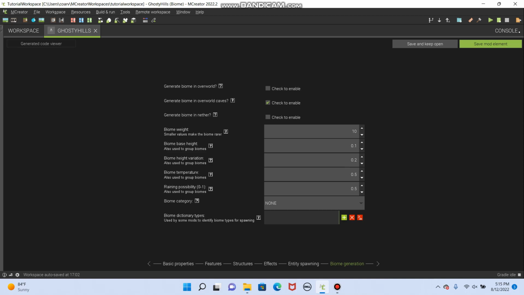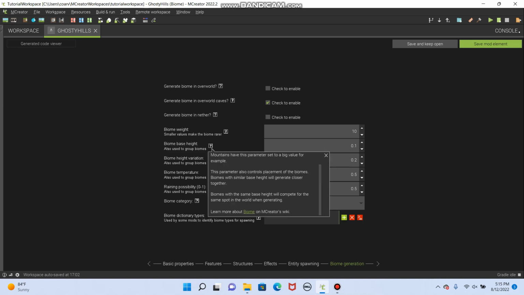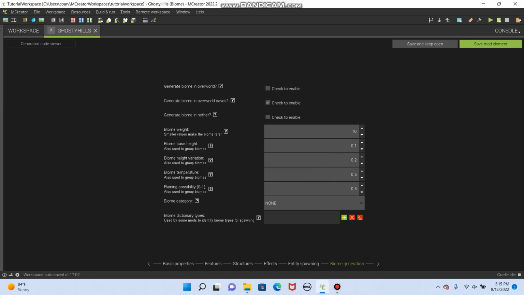Biome base height. I don't know what this is going to do now that it is underground. So I'm going to turn that up. I'm going to like it at 1. It's hills, so I'm going to leave it like that. Biome height variation. I'm going to increase this just a little bit so it has a little more variation. This will make it more mountainous. And if you do 1, it gets kind of crazy mountainous. If you do more than 1, you can make some cool stuff, but also wild.